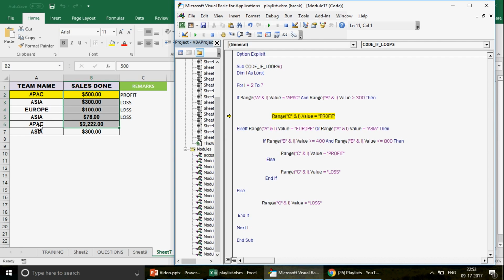Alright, so this time this is APAC, and this value is greater than 300. So we have got the profit, and the last time the loop is going to run, because this time the I is 7, right? So we are running this loop for the last time, guys. So this is Asia. VBA should ignore this, and it goes here in this Europe, and finally here we have another test condition, which is greater than 400 and less than 800. You know that this is not the case, this is 300. So finally we have the loss here, and then the loop is finished.